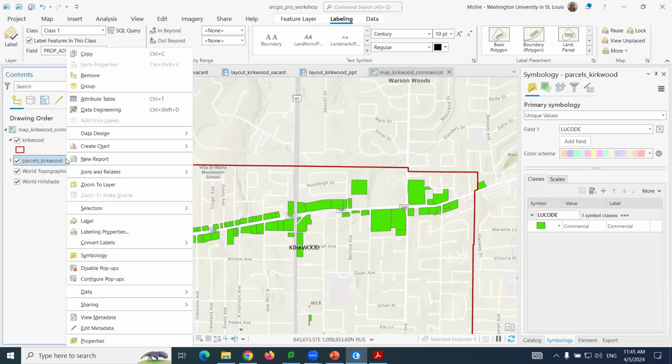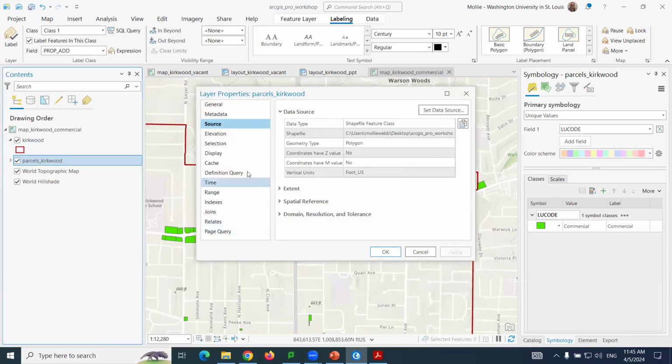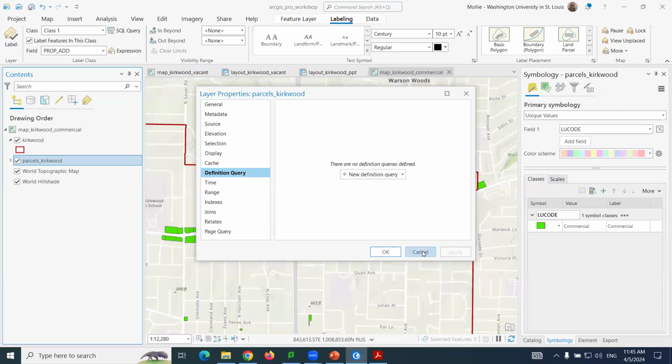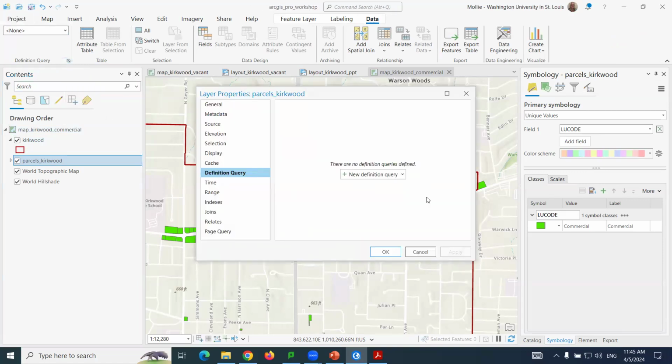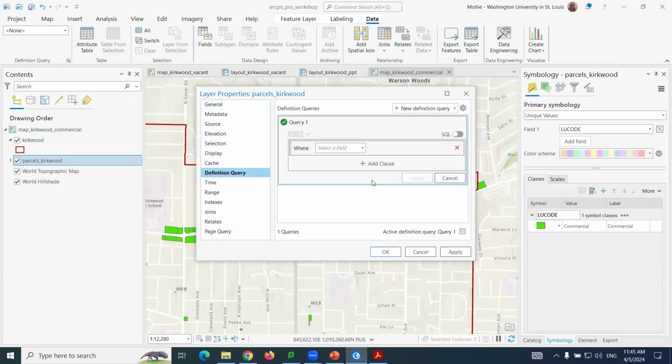To do that, you can either right click and go to properties and set your definition query here. Or I could go to the data tab with my layer highlighted, and then there's also a definition query window right here. So this is pretty handy. So let me show you an example. So this is opening up that definition query pane again. I just clicked on this little arrow here in the bottom right of my box. And I said, okay, give me a new definition query. Give me everything where LU code is equal to, and we'll say commercial.